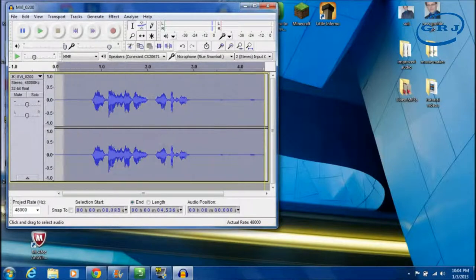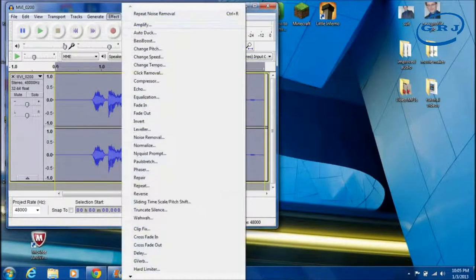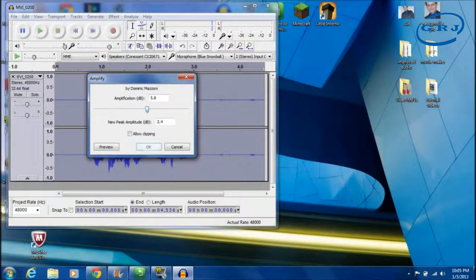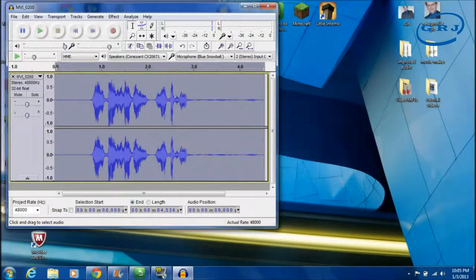I'm going to show you one more thing that's really useful. Hit Effect, Amplify, and let's move it up a little bit more. This is going to make your sound a lot louder. Let's see how it sounds. You hear the fan in the background? We're going to fix that.